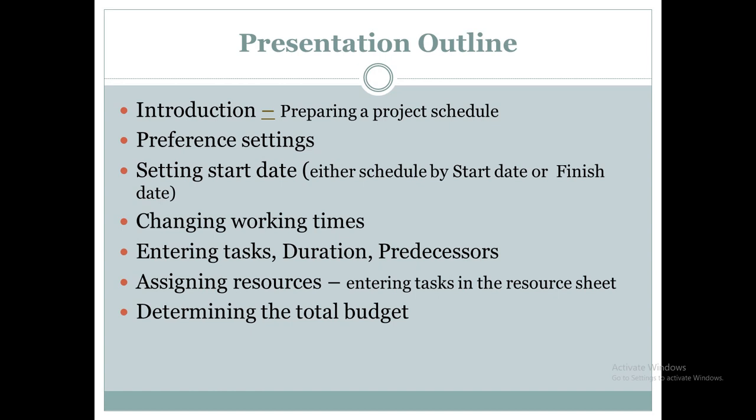This is our presentation outline. We shall look at the introduction. Under this, the reason why we are learning how to use MS Project is because we want to learn how to draft a project schedule basing on a work breakdown structure that has been presented.